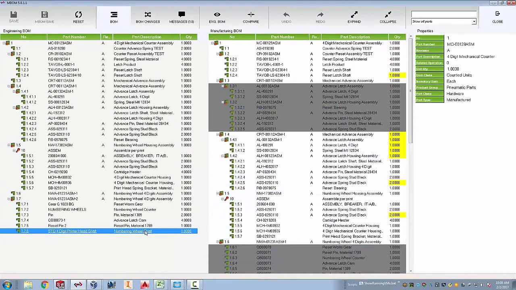Now, we are in the BOM view. This is the main interface of MBOM. The left pane displays the original engineering BOM. We can view the original structure of the BOM from CAD link. The middle pane displays the BOM currently being modified. This is where we will create the manufacturing BOM.